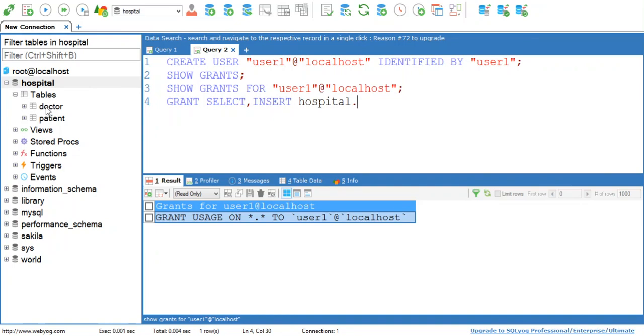Under this hospital database I have two tables, doctor and patient. I want this user to access doctor table only. I don't want this user to access patient table. That's why I have written hospital.doctor to user1@localhost. Okay.